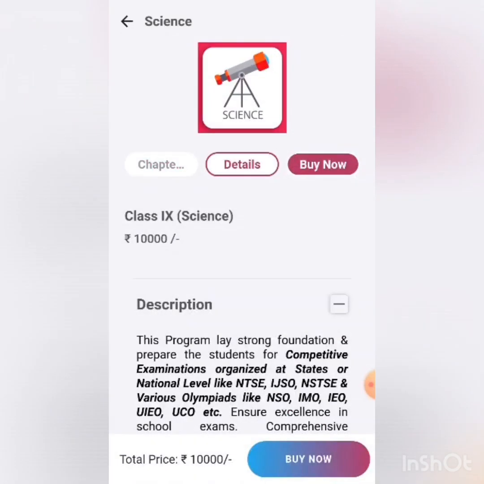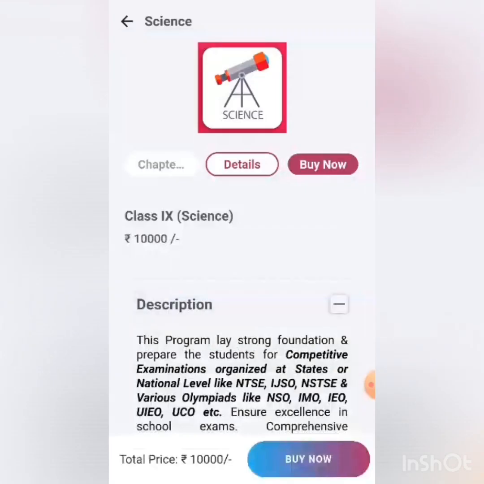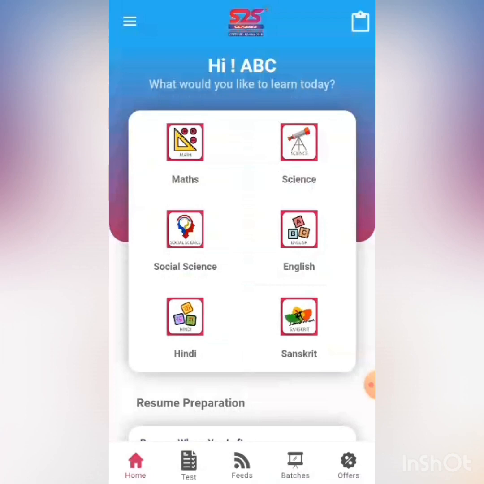And then when you click on details, you'll be having the details of the program of class 9th, that what all it contains. And if you click on buy now, it will tell you all the original amount as well as everything the price has. Okay, now once I go back, similarly you'll have different subjects, and all those have a similar pattern of the videos as well as the notes.